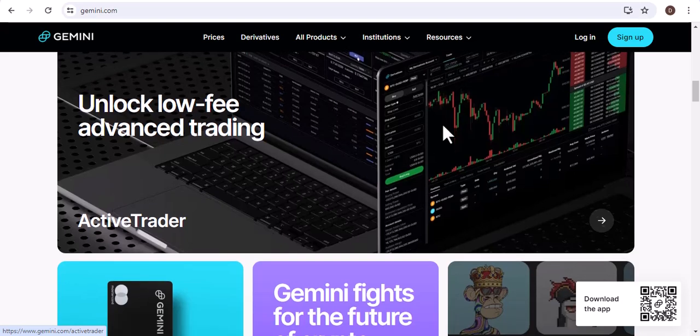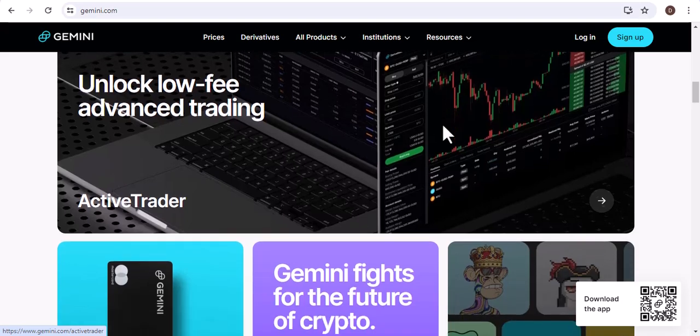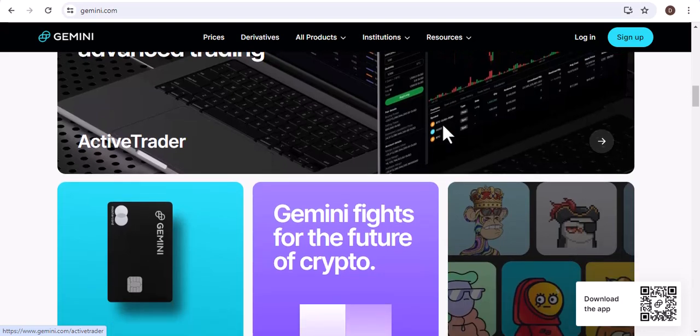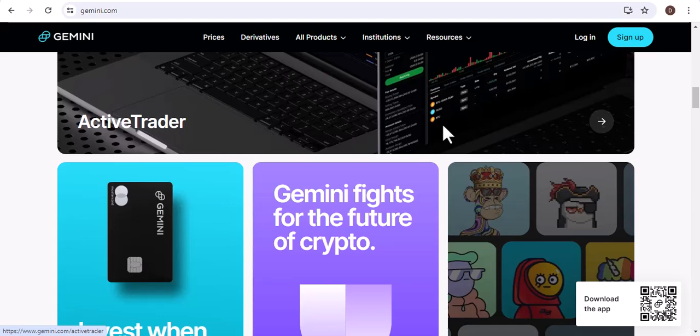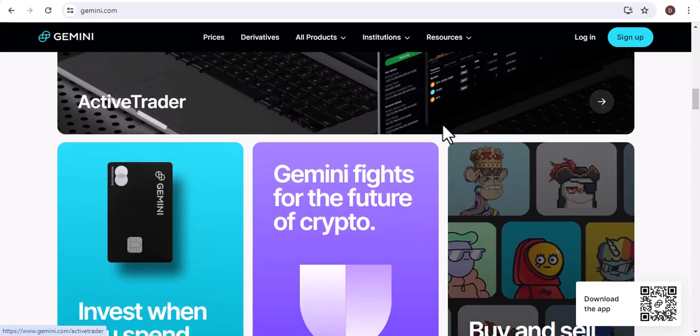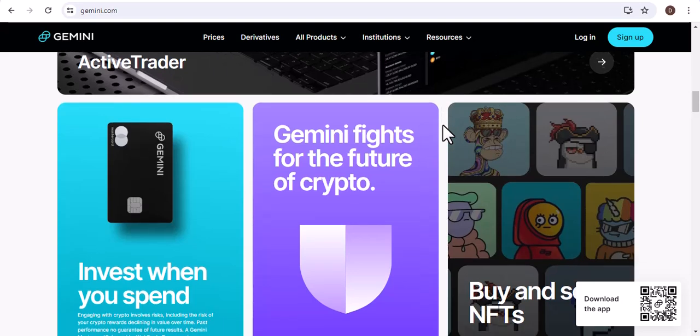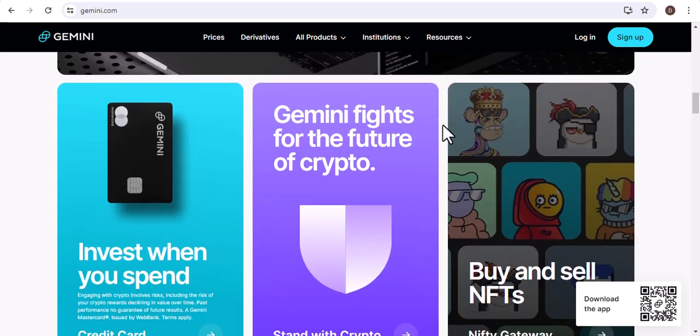Step 3. Download the Gemini app. Once your account is set up, you can proceed to download the Gemini app. Depending on your device, iOS or Android, you'll need to visit the appropriate store, the Apple App Store or Google Play Store. Search for Gemini AI and download the official app.